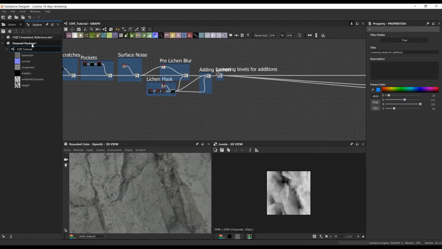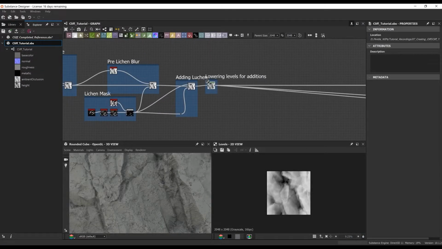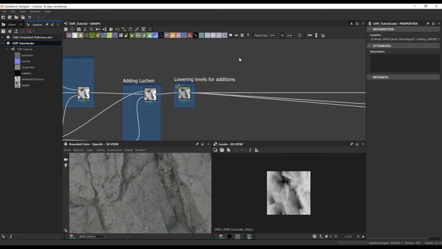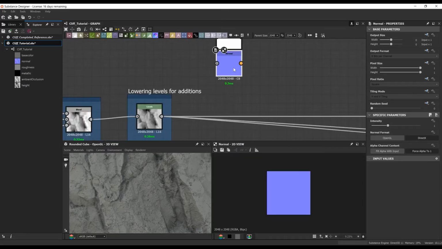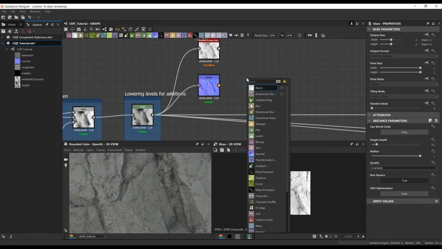Moving forward, I'm going to lower the levels on this because I know I'm going to add some more features, mainly the moss. I just want to have enough grayscale values that when we add the moss, like a white value or something, it's not clipping out at all.